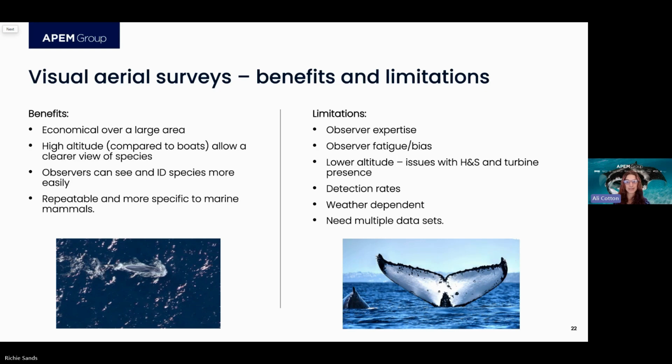As with all survey methods, there are some limitations to visual aerial surveys. The success and accuracy of the survey is limited by the expertise of your observers, and observers over time, as with all people, are susceptible to fatigue, as well as potential biases. Planes do fly significantly lower than DAS, which increases the risk from a health and safety perspective and limits the potential for post-construction comparisons due to the height of the turbine and the clearance needed. And the method also has the same limitation of detection rates and weather dependency as other aerial methods.